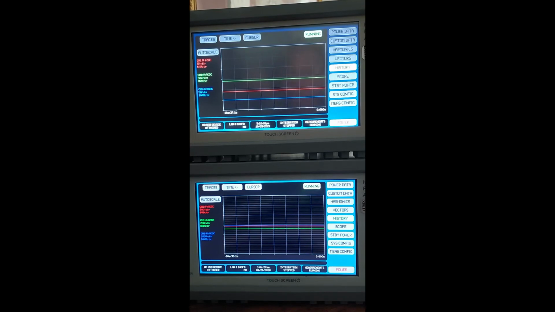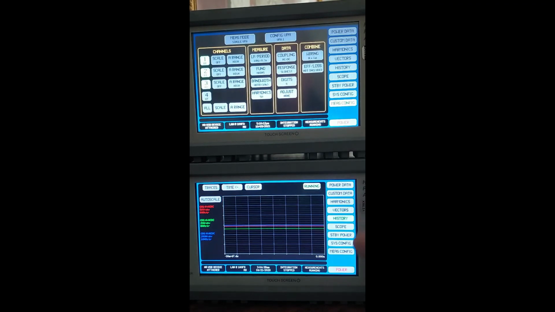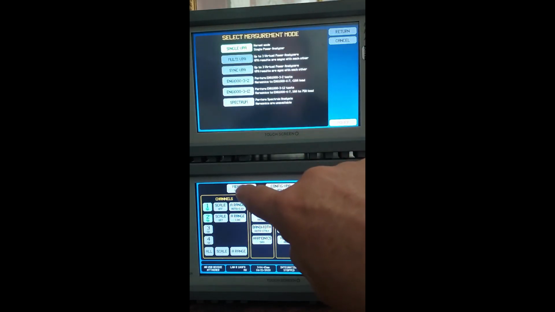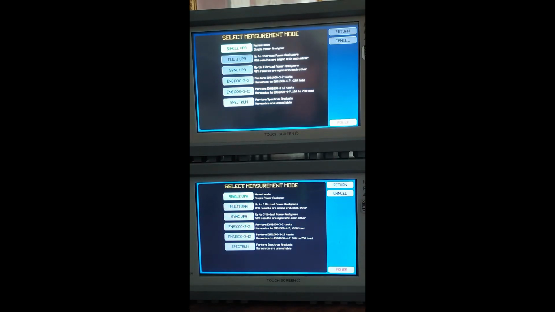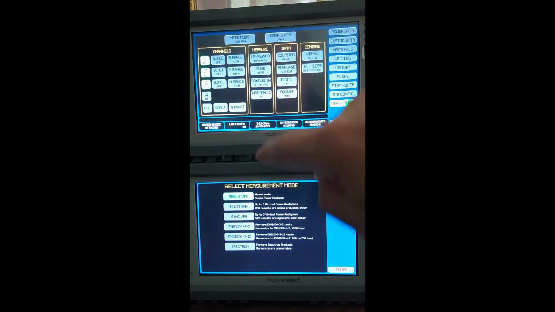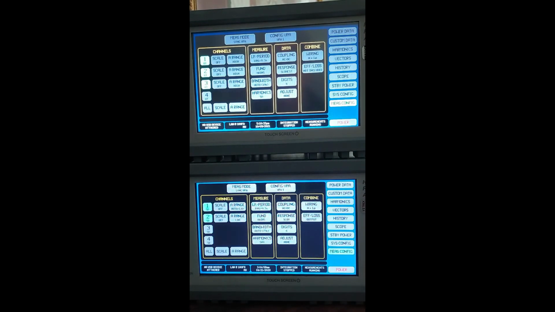I've set up two power analyzers, one on top of the other, and I'm just going to follow through the steps I showed you on that last slide. The first thing you do is go to the measurement config, that's right here, and on the top menu select measurement mode, and choose either multi VPA or sync VPA. For this case, I'm going to choose sync VPA because I'm going to show you the measurements being synced, and that's all you've got to do.